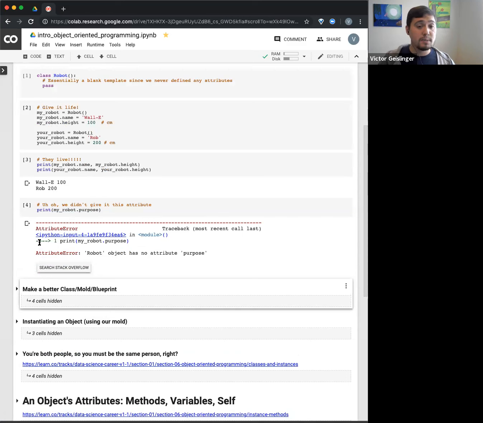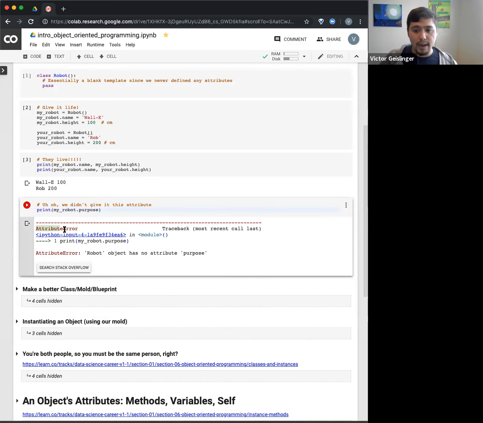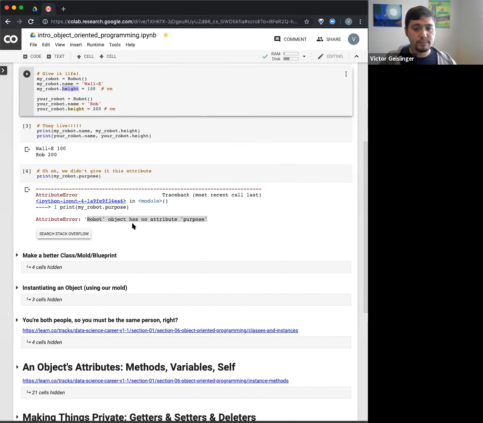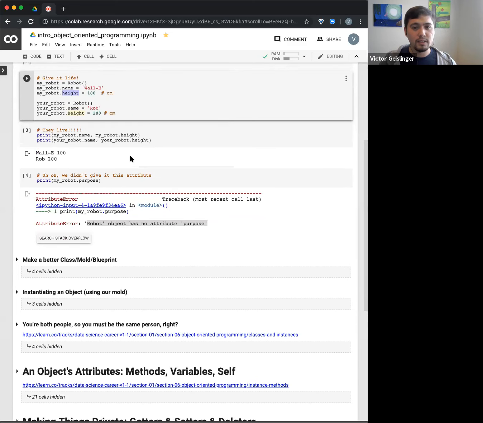And you'll see it gives us a very specific error. It says attribute error. And it gives all this chunk and tells me exactly where this happened. It happened on print my robot.purpose. And it says robot object has no attribute purpose. We never defined it up here. You can see we gave it .name, we gave it .height, but we never gave my robot a purpose. Okay, cool. Any questions on this so far?